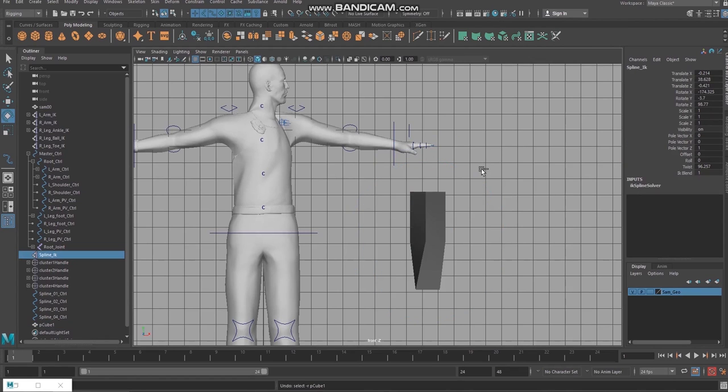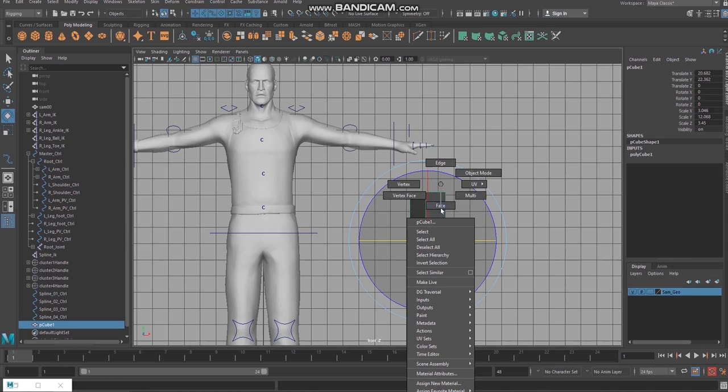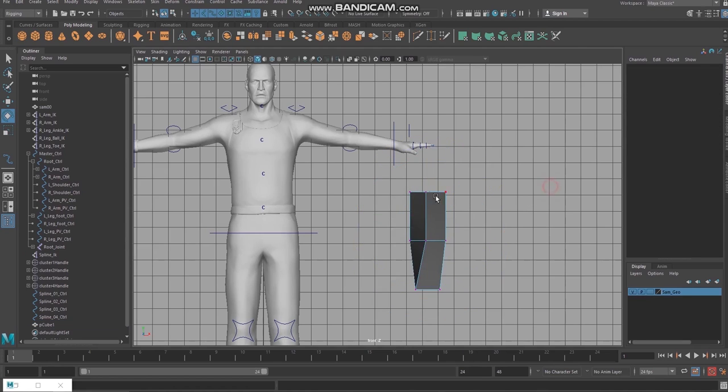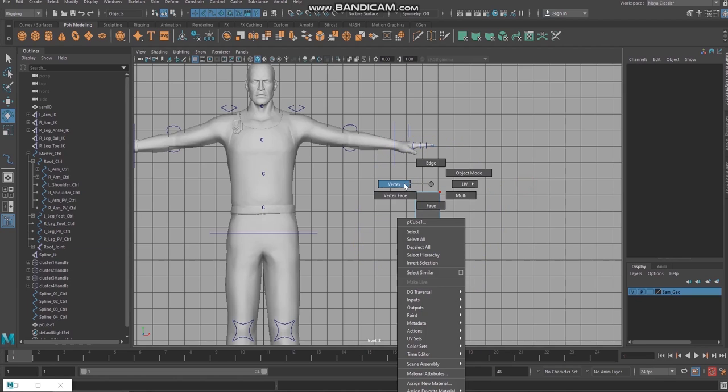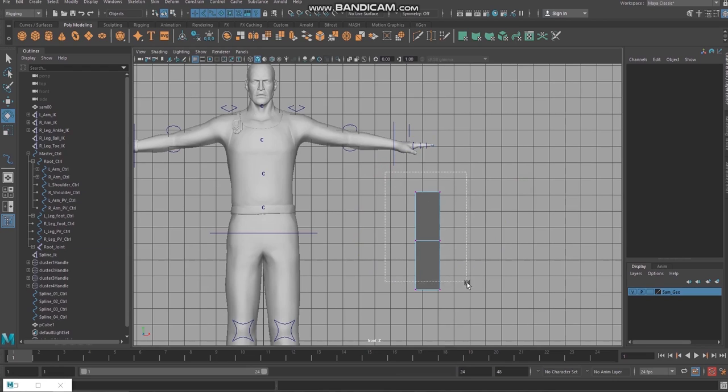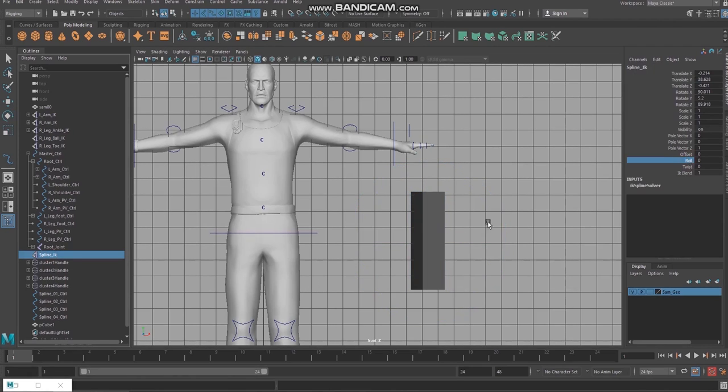And Control Z. Now going back to vertex face. Control Z, original position. Now again I'm going to vertex face, and I'm selecting everything, and this entire thing is getting turned around. That is called roll.